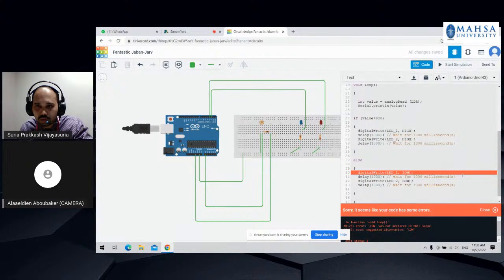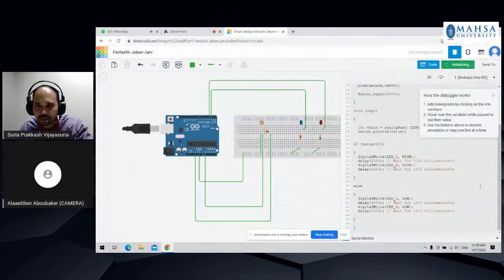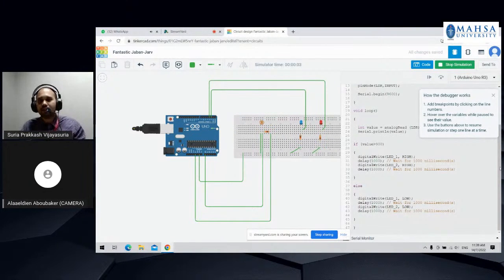LED low, in function error. Low was not declared in this scope. If you see low, I have typed it wrongly. It is supposed to be LOW. So I'm going to start running the simulation again. It's correct now. This is the good part of Tinkercad, where it will identify our error, and we made some modifications and it is working very well.